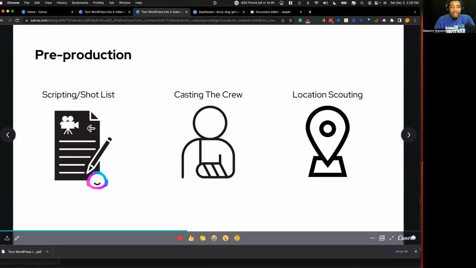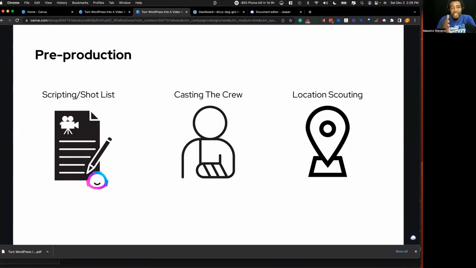So that's a lot about scripting and casting the crew. I just wanted to touch on this because a lot of us who are doing video production are not really casting the crew. Hopefully you can see that I used the cast here as a little joke, but we're not really casting anybody when it comes to pre-production. And a lot of us aren't doing location scouting, but if you are, that's a part of your pre-production process. But with Descript, you do have the ability to do it all in one by yourself.